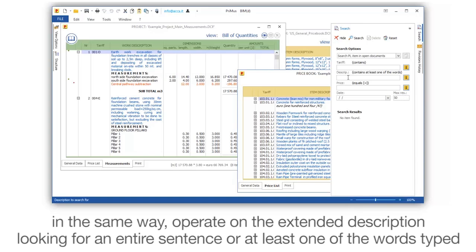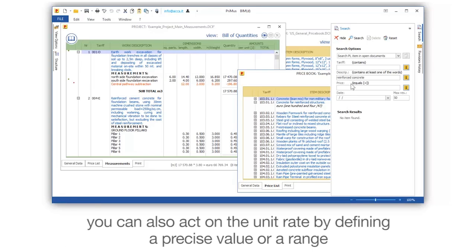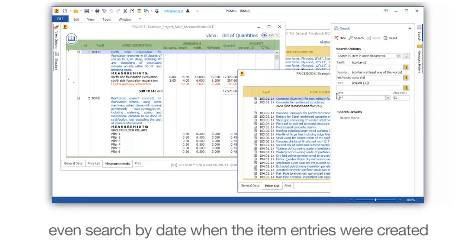In the same way, operate on the extended description looking for an entire sentence or at least one of the words typed. You can also act on the unit rate by defining a precise value or a range. Even search by date when the item entries were created.